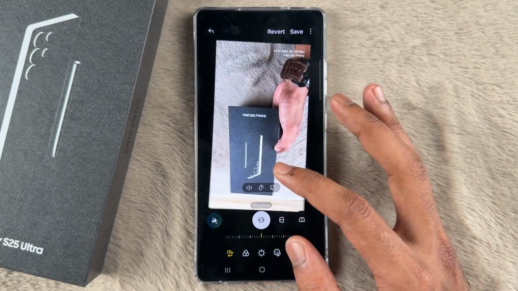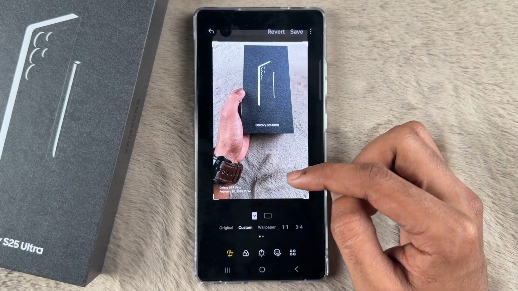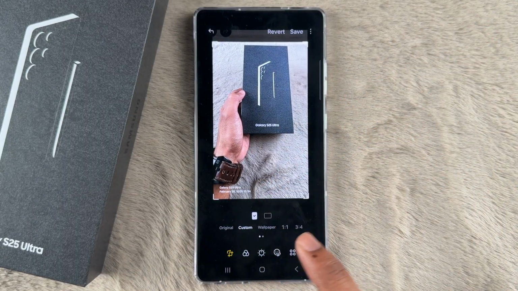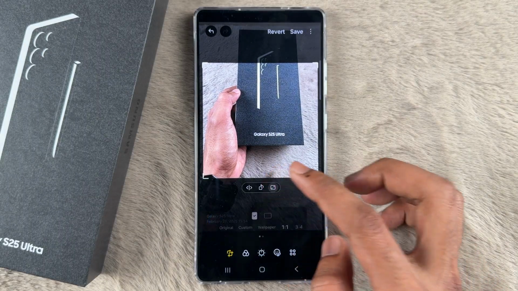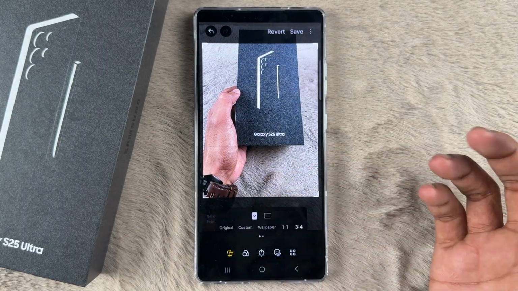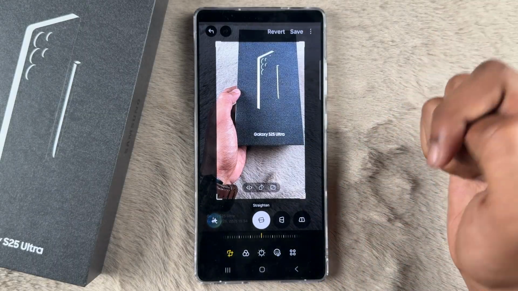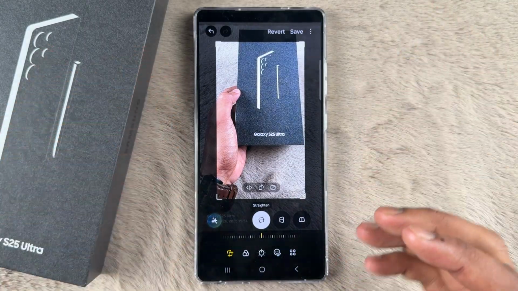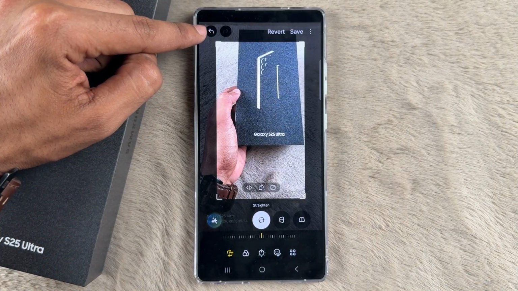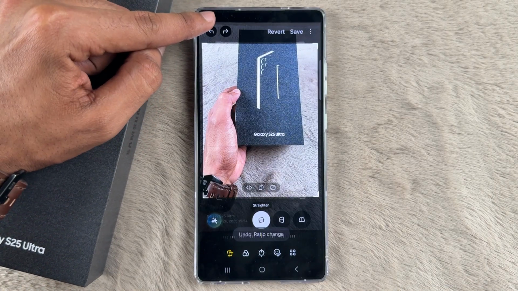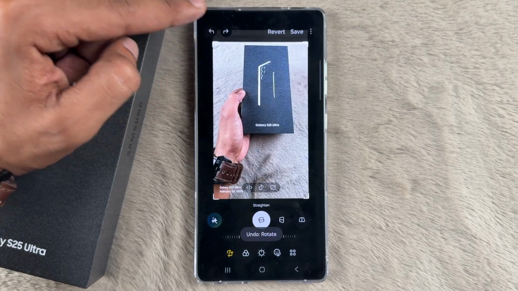Then you can rotate the photo from here, whichever angle you need. Then you can set the ratio of your photo. You can get the 1:1 ratio, 3:4 ratio, and you can get the original ratio from here. And if you find that you have messed up, you can undo the edit with this back arrow option. Simply tap on it and it will undo the edit that you have made.